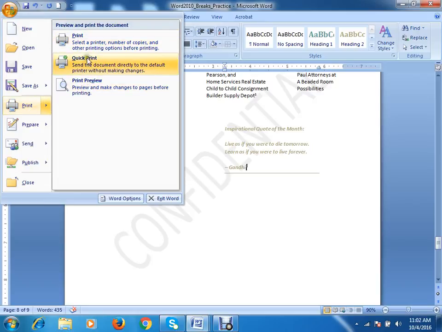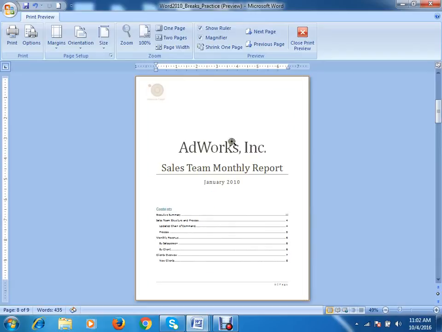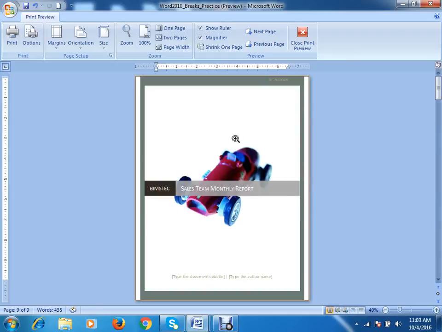There are three options: print, quick print, and print preview. If you click on quick print, it will be printed on the default settings of your printer. If you want to see a preview before printing, then click on print preview, and Word will show you a preview of how it looks when you print. See, we haven't seen these gaps earlier, so now we have to edit this so that these gaps don't appear.